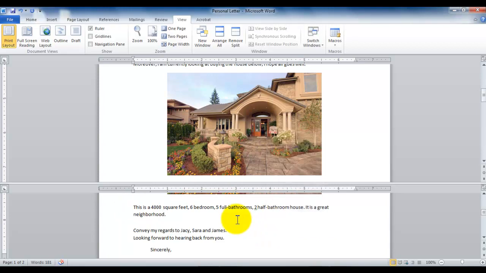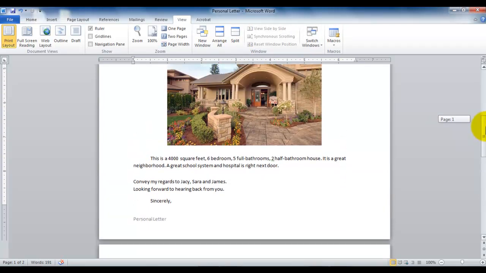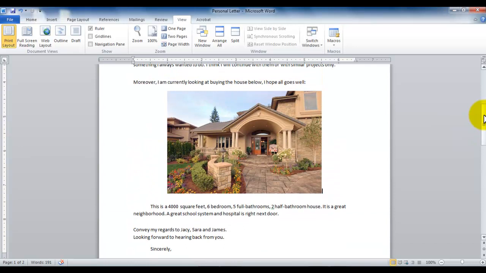So here I have written down another paragraph, which is a little description about the house. If I press tab, it'll tab it over for a paragraph. And once we have written down this description, I can click Remove Split, and here you can see the description was written right underneath the picture.